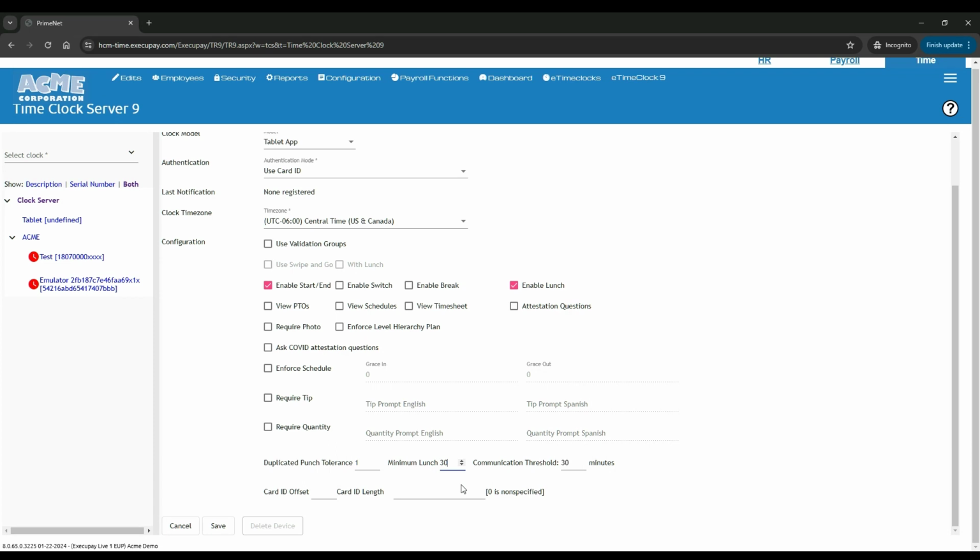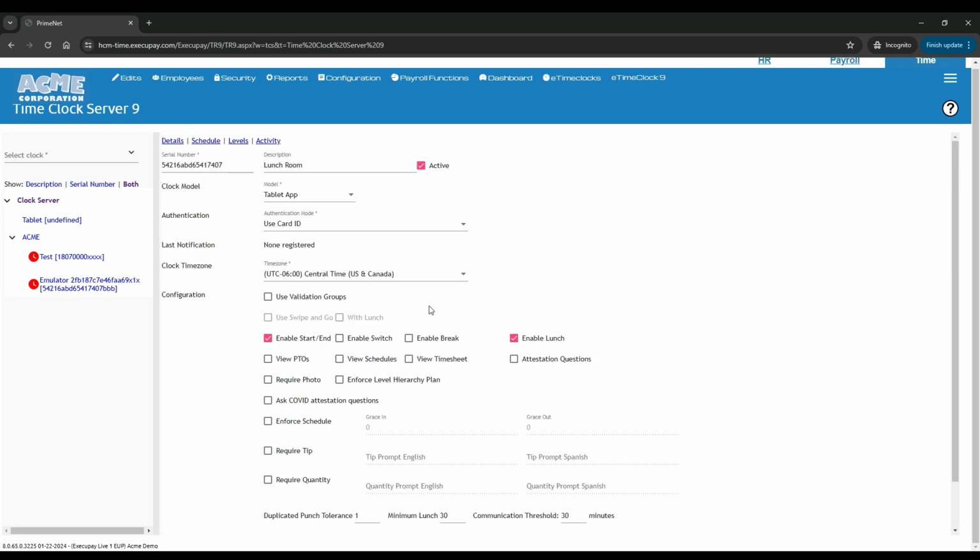If they're not watching for that, they could simply just walk away, and now you've got an in punch for lunch with no lunch out punch. This stays at 30 minutes here. Card ID offset is going to be 0, and length is going to be 0. So we've got the things set up that we want right here.